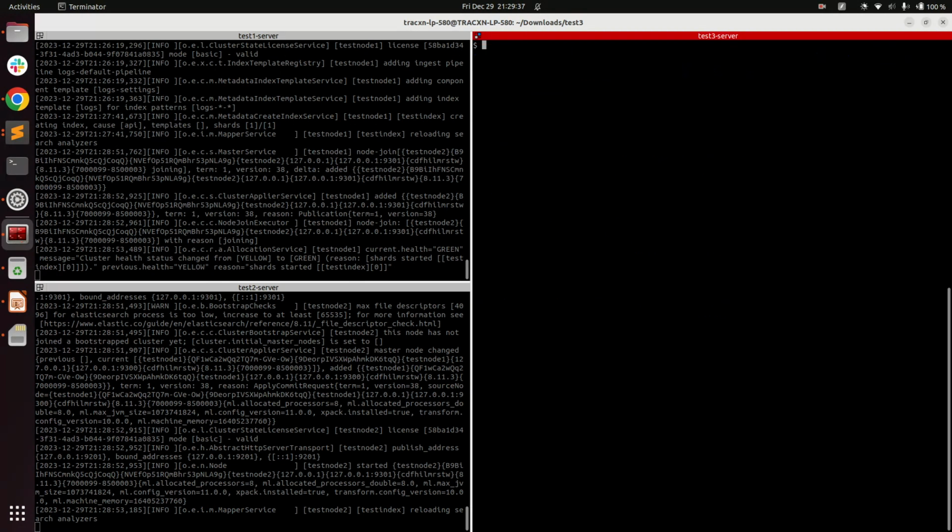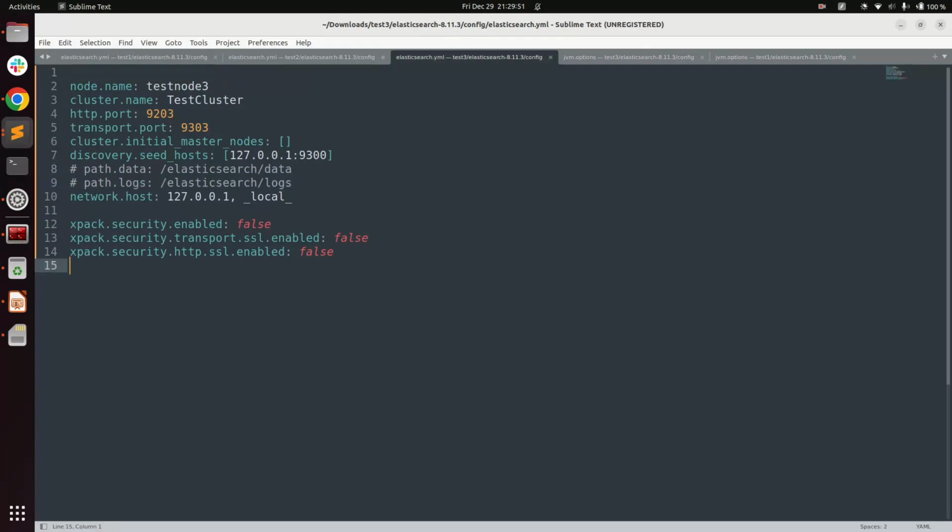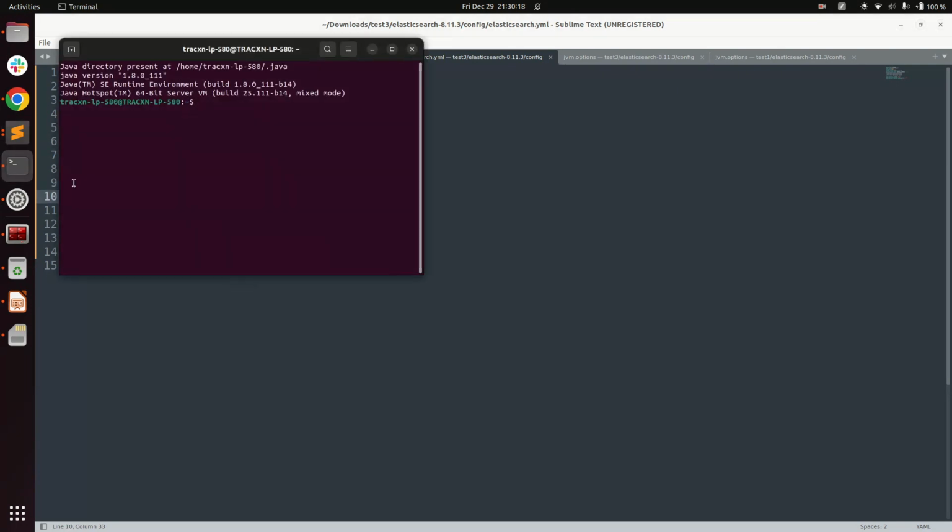So let's start the third node as well. cd test 3, Elasticsearch, and let's go to the bin directory. Let's check out the configuration, just to make sure that the YAML file is correct. Okay, the port is different and the node name is different. You can give the same port if you are running on different servers. All right, discovery host 9300. Then network host, everything looks fine. Okay, let's start this node.